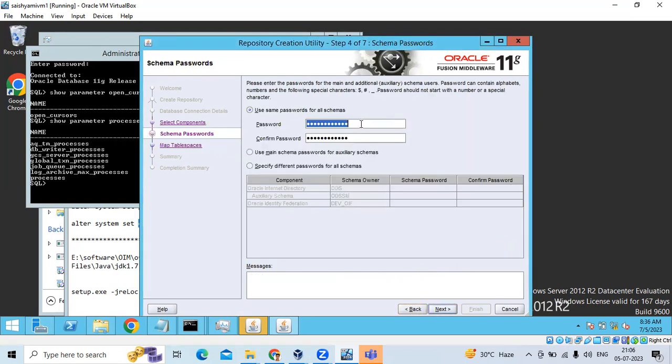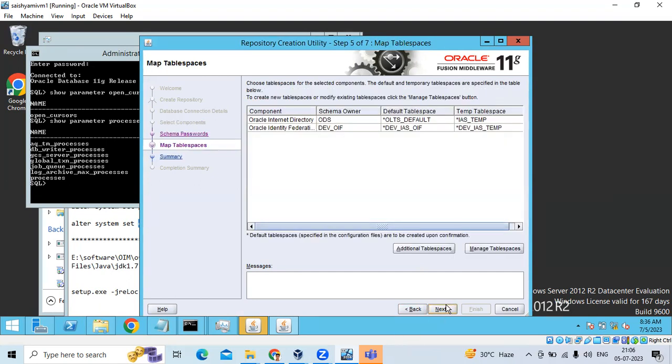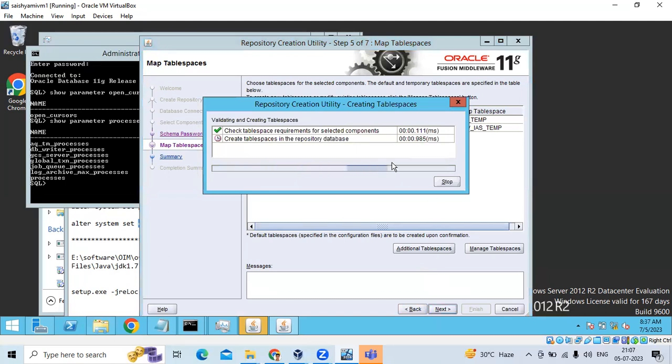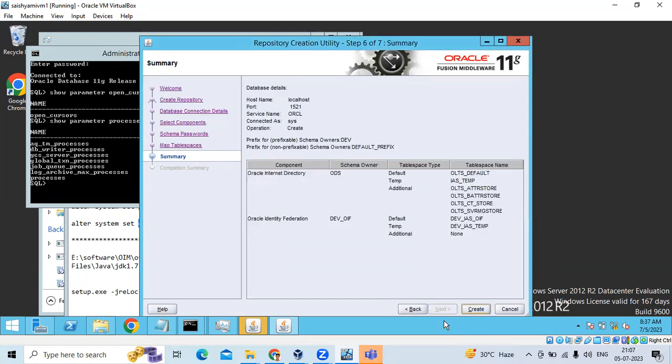I just wanted to verify that the password I've given is the one I'm supposed to be using, because I'm not making a note here. All right, so I go back and then click next here. Click OK. Now it is validating and creating the table spaces. It's very quick, so it's done.